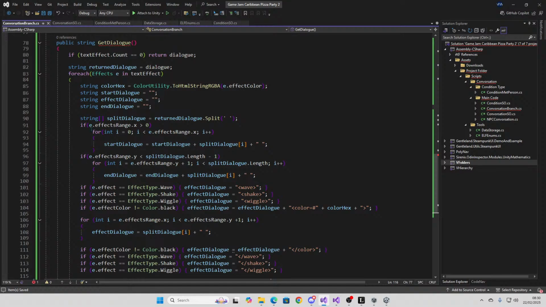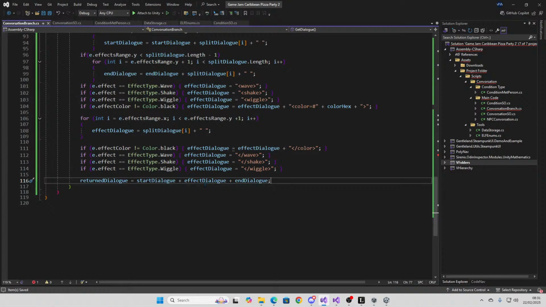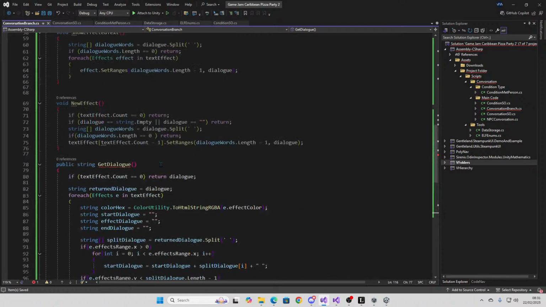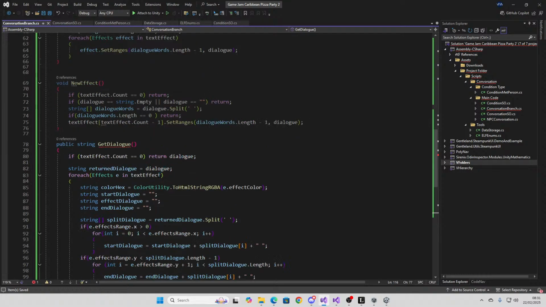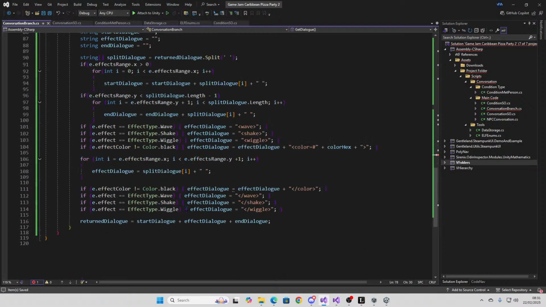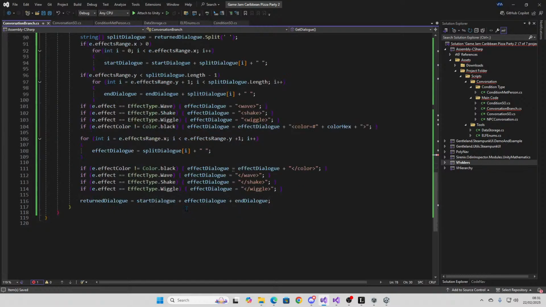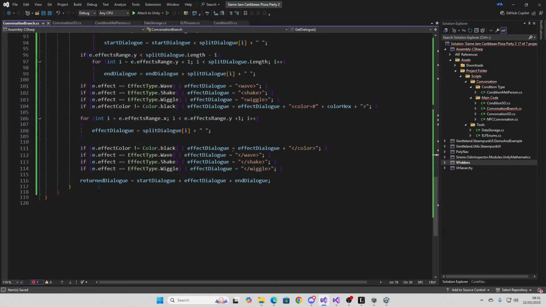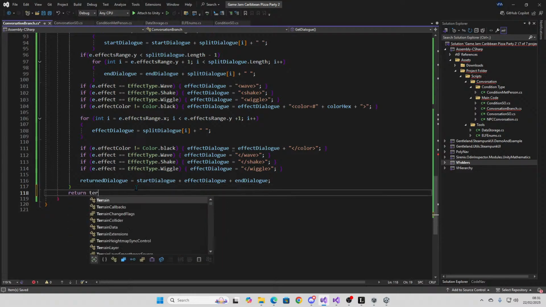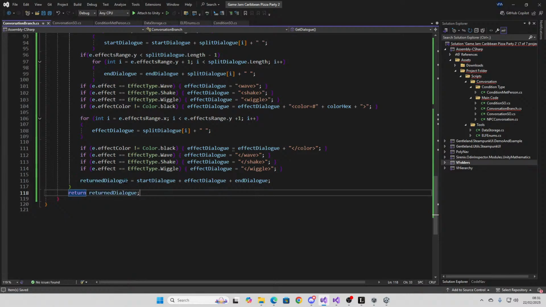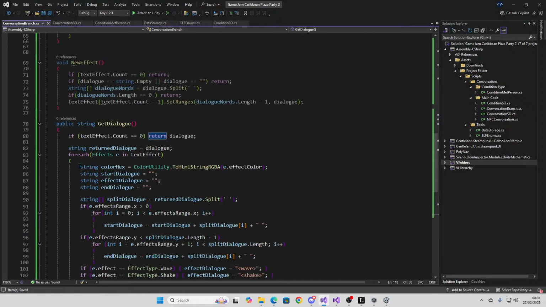All right. So at the beginning, if the range is more than 0, then start dialog is set; otherwise start dialog is empty. Then we do the effect. There's always going to be the effect. If there is no effect, we know that we will be returning the normal dialog. Now, I've got all my returns. Oh, I actually need to return the return dialog. Right, that's where I built it, but then I have to actually return it.